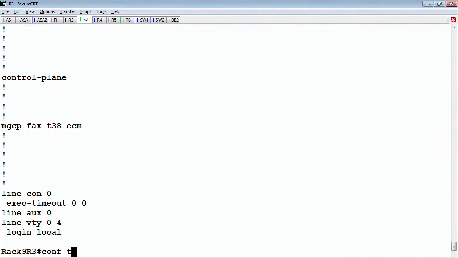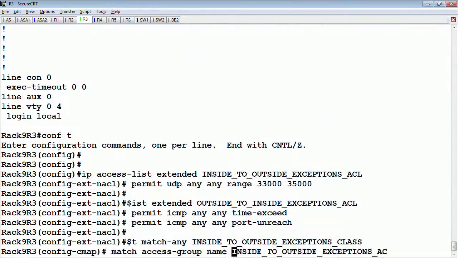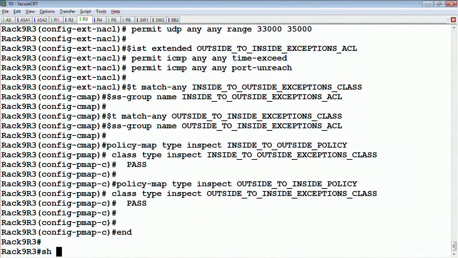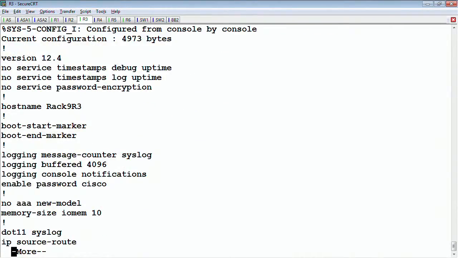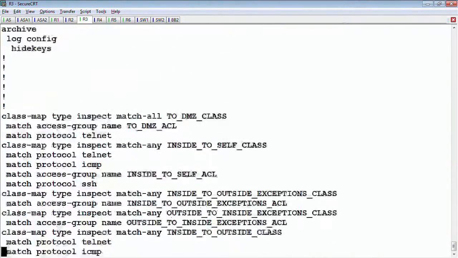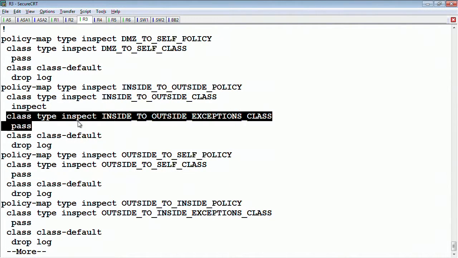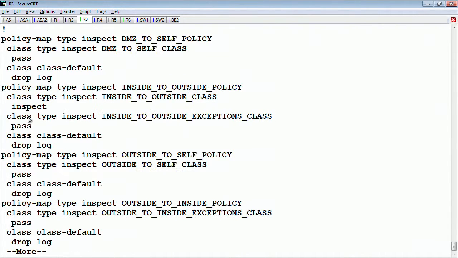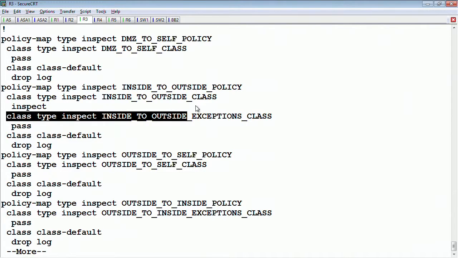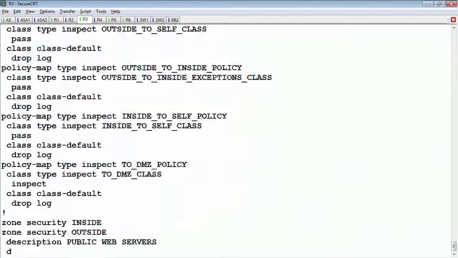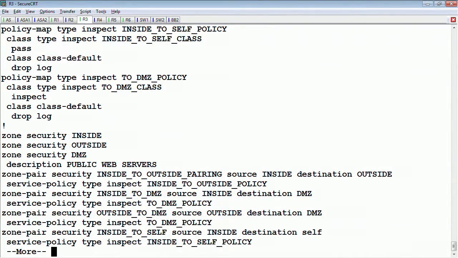So on router 3, let's see if it's going to take this syntax. Okay, so the syntax looks good, but let's look at the result of it. I need to make sure that this policy map that is saying pass, that this is happening before the class default, which is good. Now, I may actually want to reorder these where maybe the inside to outside exceptions goes before the inspection class. Really depends on if the matches overlap to begin with.